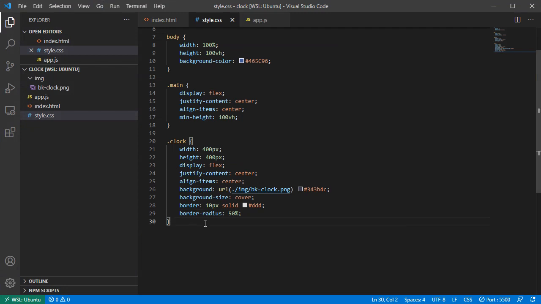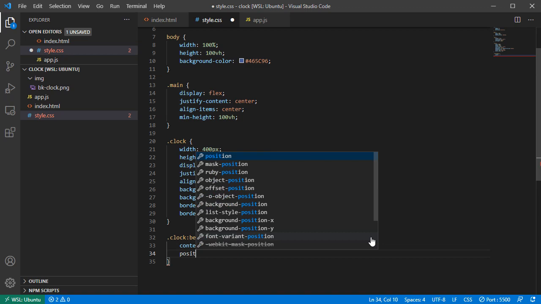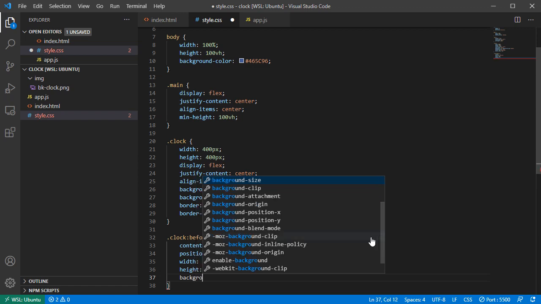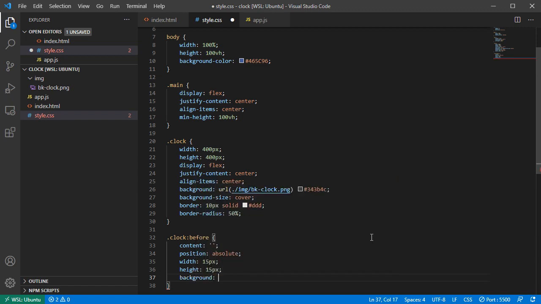So in order for me to do that, I have to add a before style, before clock style. So here's how I'm gonna do it: clock and before, and here I'm gonna have content empty and position, not inherit, but position absolute, and width we'll do 15 pixel, and height 15 pixel as well. And the background color is going to be the background. I'll make it white.